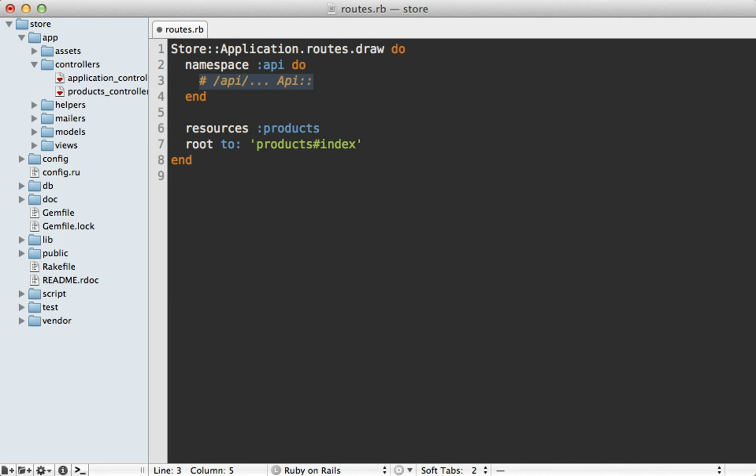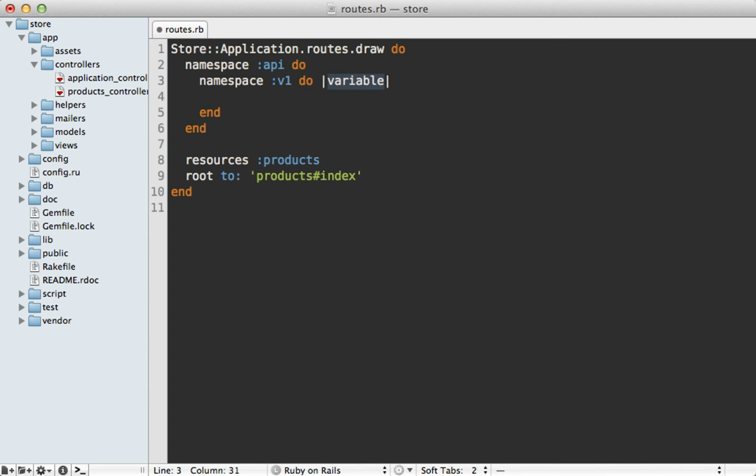Now you could also choose to add a subdomain constraint instead of using this api namespace, but this will work great for us here. Next we have to decide how we want to do the versioning. One option is to just store the version as part of the URL. So that means we could do this with another call to namespace and say v1, so that any controllers or routes defined in here will be expected to be under that specific namespace. So for now I'll just say resources :products to serve up our products in a RESTful style.